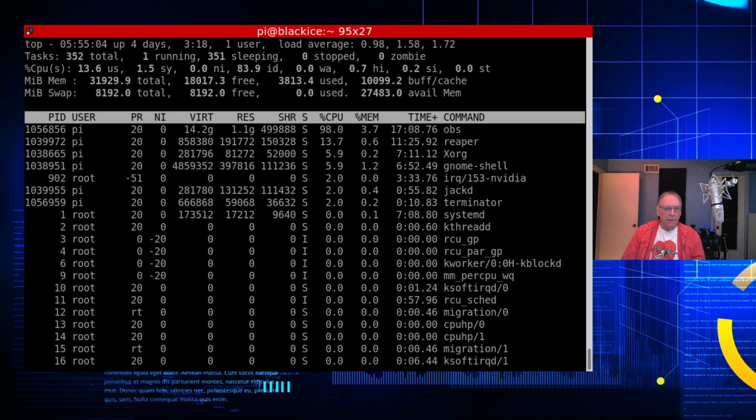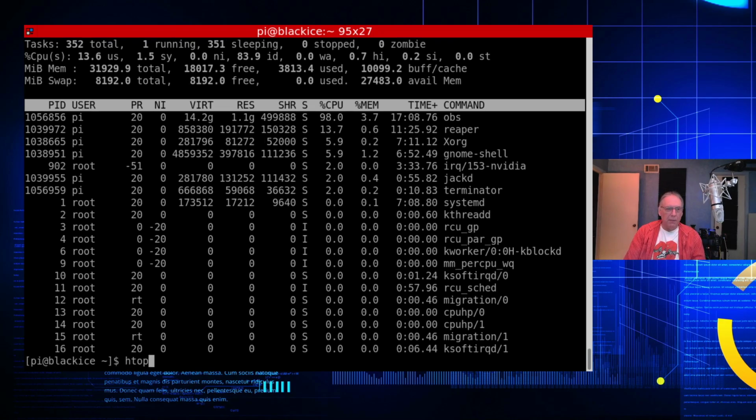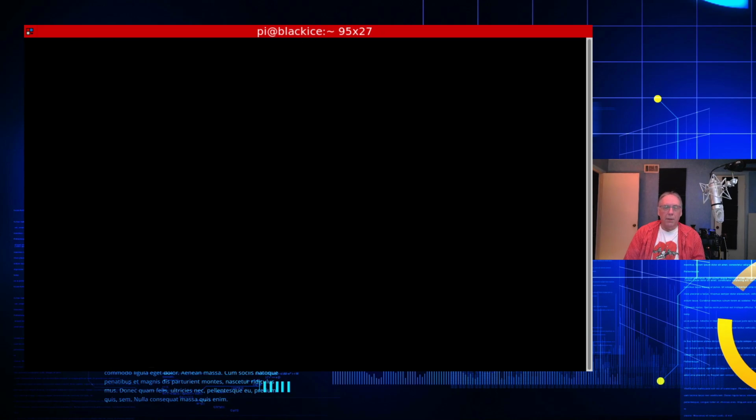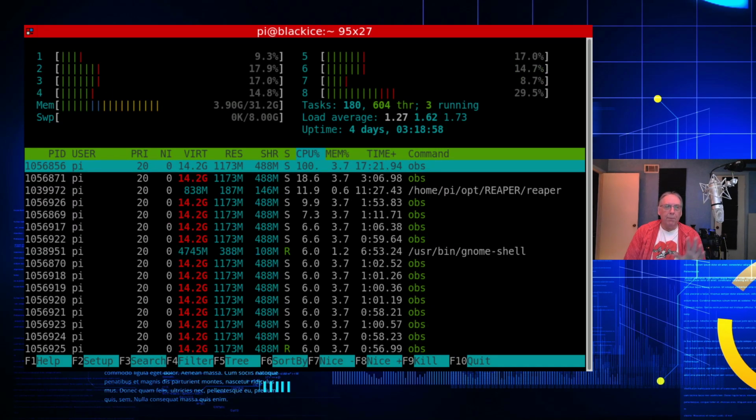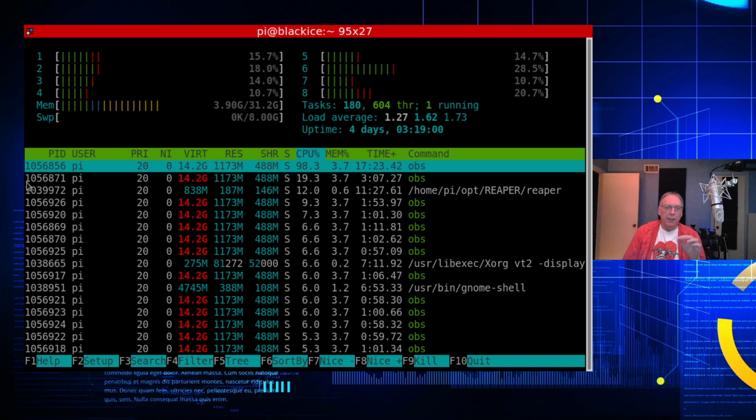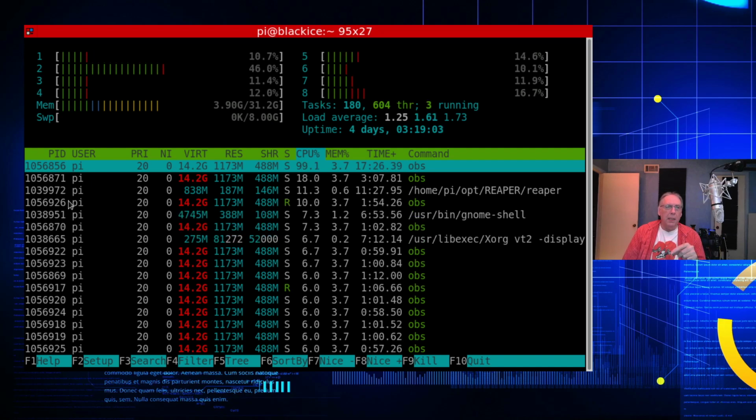Q to quit on this one. I'm not going to spend too much time on top. Top is another tool you can use because it's in the system, so you don't have to install anything if you're looking for a problem. But this is probably one that you're all very familiar with.